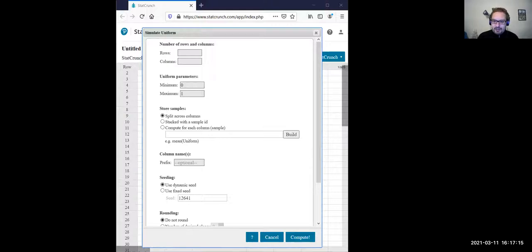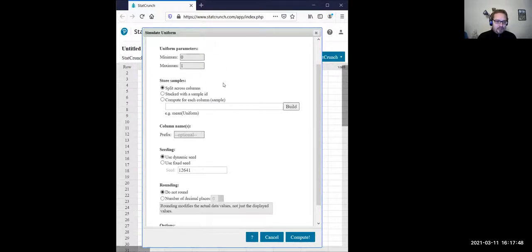Now, in the question, we want to generate 10 random numbers. So where it says number of rows and columns, I want 10 rows and one column. That will generate 10 numbers for me. If I do more than 10, then obviously that'll be more than 10, and I'd just take the first 10. I guess you can increase the number of columns as well, so it gives you that option.